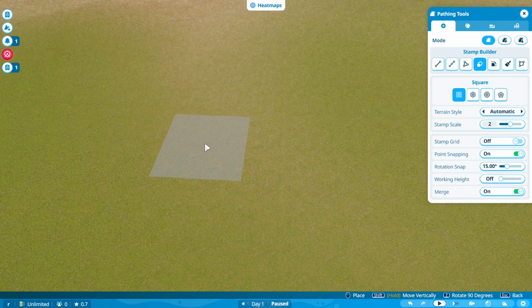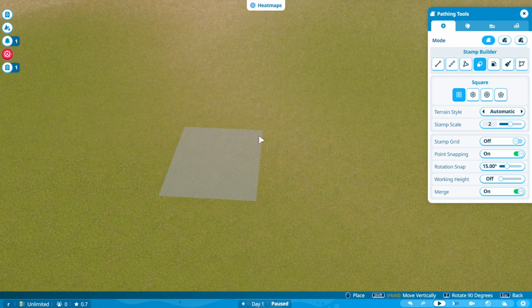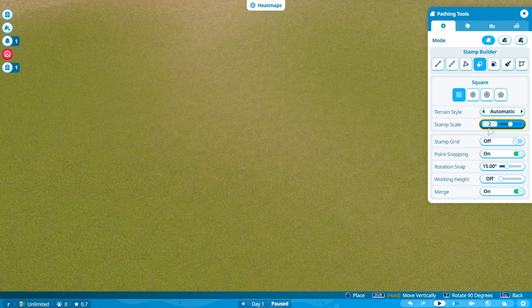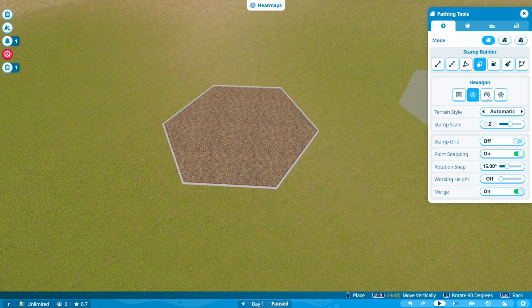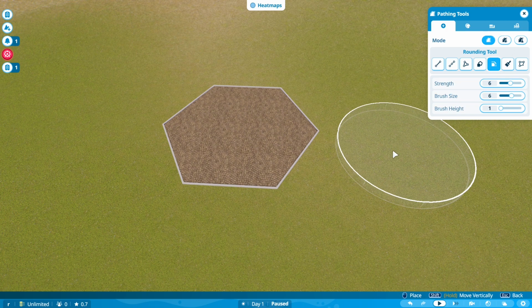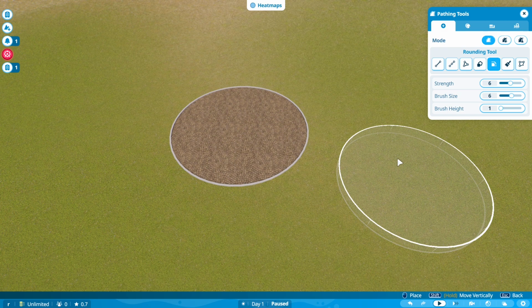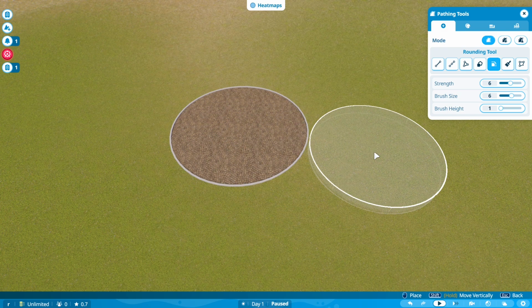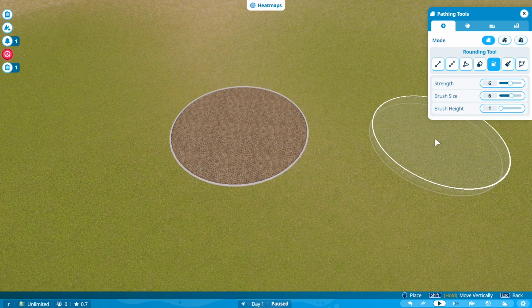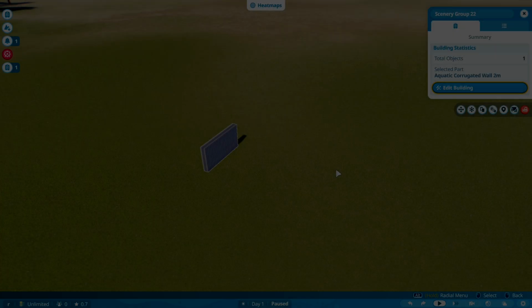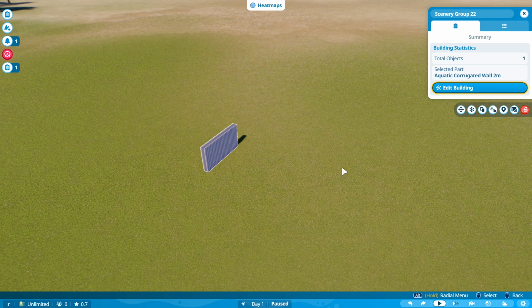And a new way that I've just found out is to go on the stamp tool, make sure your stamp scale is on 2, and select hexagon and just place it down like that. Then go onto the one just on the right hand side of it, called rounding tool. Just hold your left mouse button down and brush over it all the way around the edges, and you will get a circular path. Next up, I'm going to show you how to do circular buildings and structures.